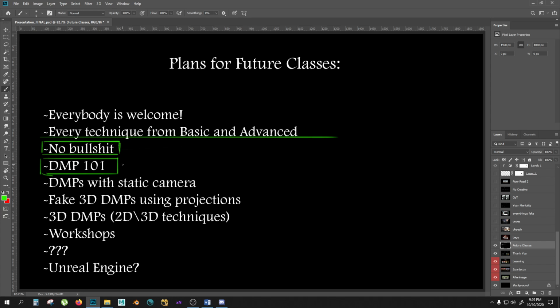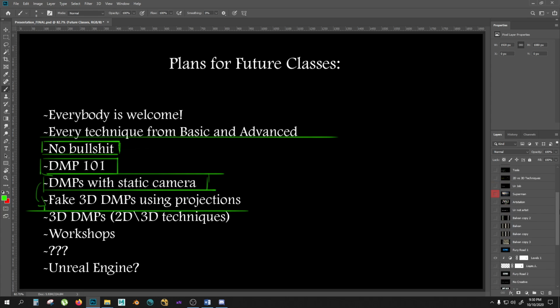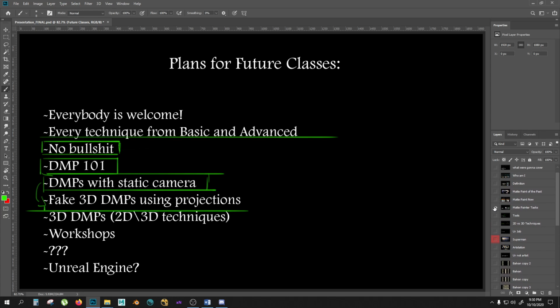The next class is DMPs with static cameras, where, like the title says, we will be doing a simple DMP with a static camera. This is where we will be using 3D. It won't be anything complicated, I think. Then we will transition to fake 3D DMPs using projections. I think you've already seen projections. 3D projections are a trademark skill set of a matte painter. Just a second. Where is it? Yeah, this.